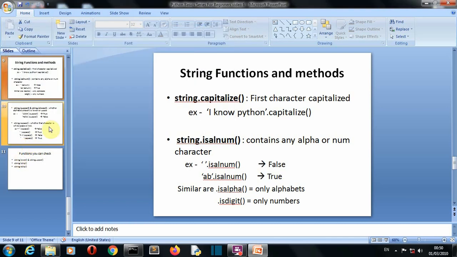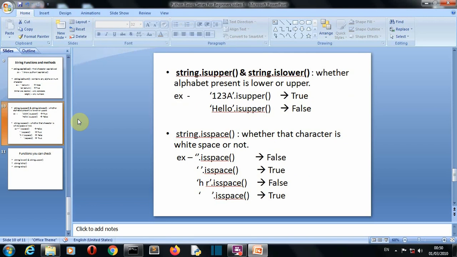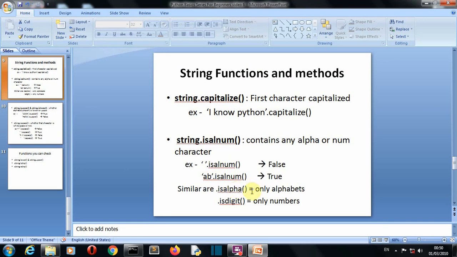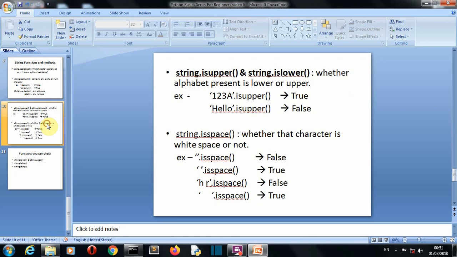Okay, now let's move on to our next functions, isupper and islower. There are two more functions similar to isalnum, which are isalpha and isdigit, which will check whether the string has alpha characters or digits, numeric characters, and will work the same as isalnum. I am leaving it to you to practice.